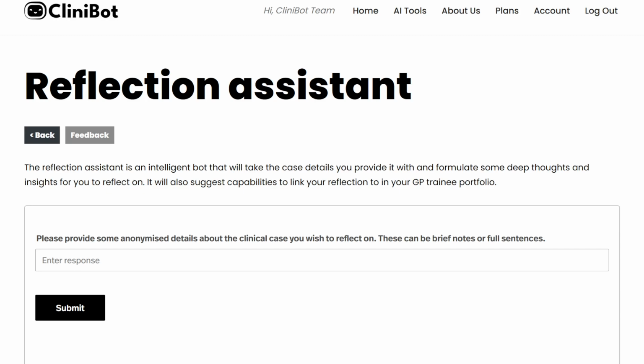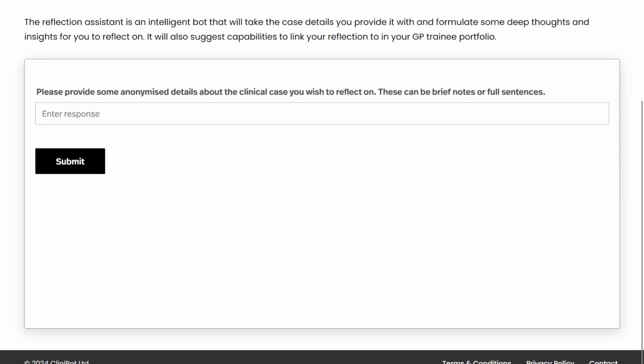It's really useful. The other thing that's quite useful for GP trainees is that Reflection Assistant automatically understands what you need in terms of capabilities and such, and so it will give you some ideas on what you could link the reflection to. So when you're entering the reflection into your portfolio, Reflection Assistant gives you some ideas here on how best to link it to map it to the capabilities.